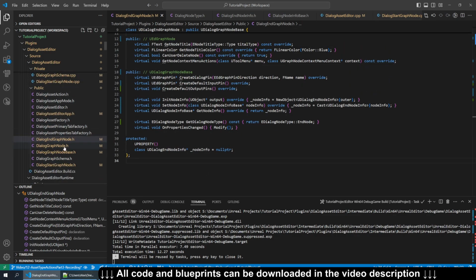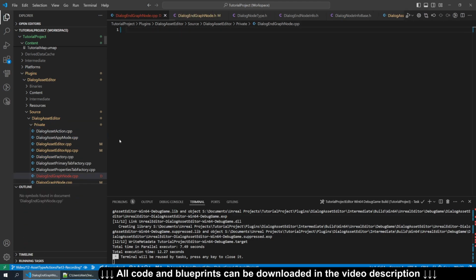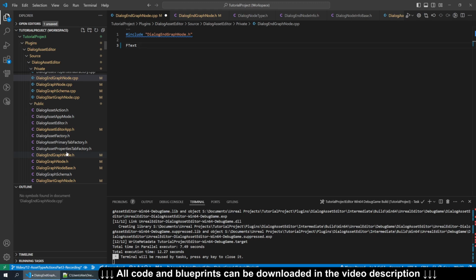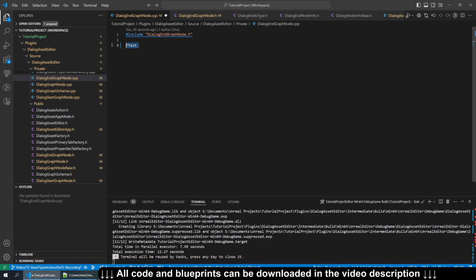So head back over. We'll make a CPP file for this now. So new file, DialogEndGraphNode.cpp, and include DialogEndGraphNode.h. And in the CPP file, we need to implement pretty much all those methods. So we'll start with the node title one. We can copy the signature from the header file. So let's see, we need node title and the context menu. Why don't I just copy all this stuff and we'll implement them all one at a time.